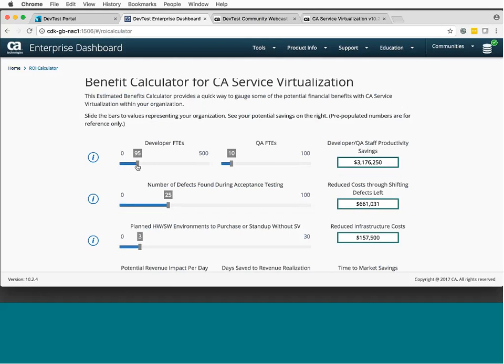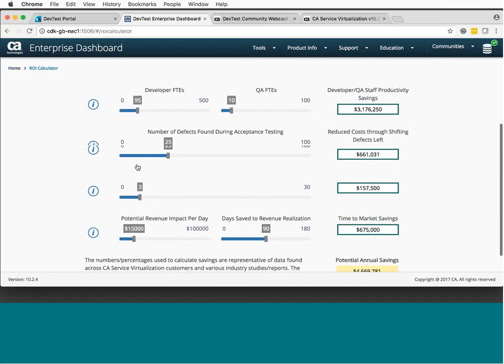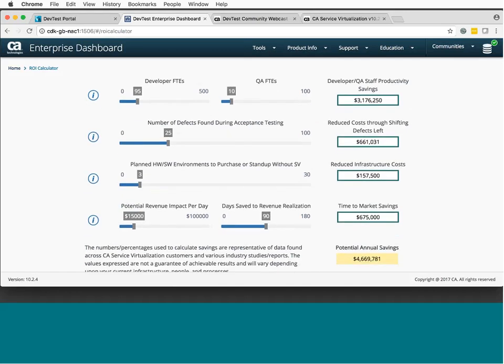So what we've done is we've added 4 different specifics here. If you look at the right side, we are showing you what the developer / QA staff productivity savings would be. You drag the slide bar there, and once you drag the bar, the number on the right side changes. So basically that gives you information on how much your savings were in terms of the developer / QA staff productivity. The question is, what are we basing these numbers on?